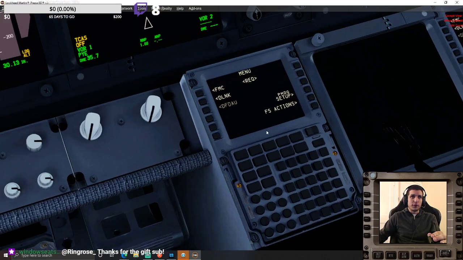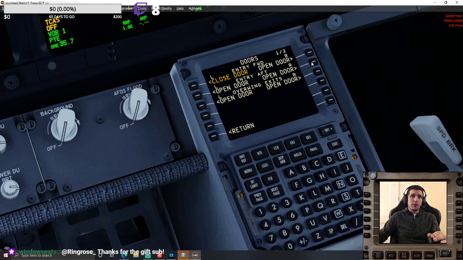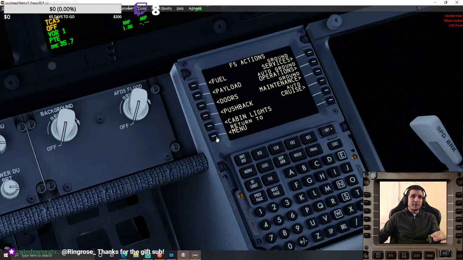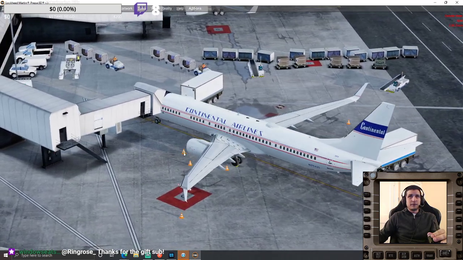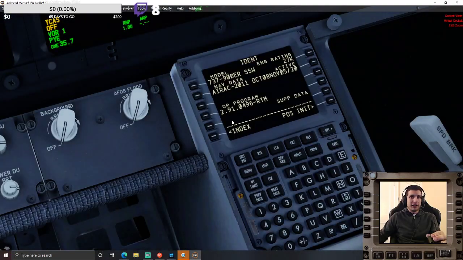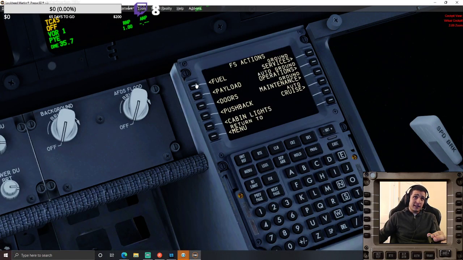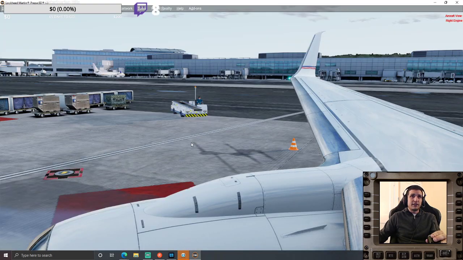Probably need to open the doors for them. Flights and actions, doors, forward and aft. And let them do their thing. And while I'm waiting for the catering vehicles, I'm going to go ahead and open up my cargo doors too, because eventually we're going to need to load them up. Open, forward and aft. Yep, menu, back to the FMC.